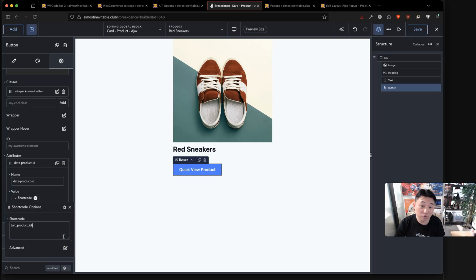So, "almost inevitable tutorials." I used to use just AI for almost inevitable, but artificial intelligence just took over, and I just can't use it now. So I use AIT as my prefix now. So AIT product ID is what you need to add as a shortcode. Don't add it directly, add it as a shortcode. Okay, and you're done. So this is all you need to do.